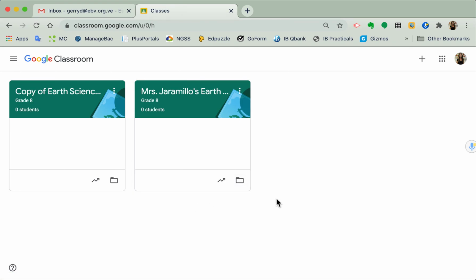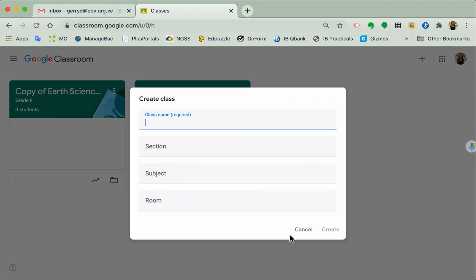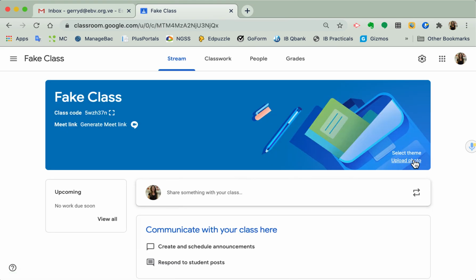Now if you're someone who wants to start fresh, then you would just come on over to the good old plus sign here and create a new class. And start with your settings, the name of your class. And then you can start fresh. And you don't have to think about any of the stuff from last year. So once your class is all set up, you're ready to get going on how you would like to start fresh this year.